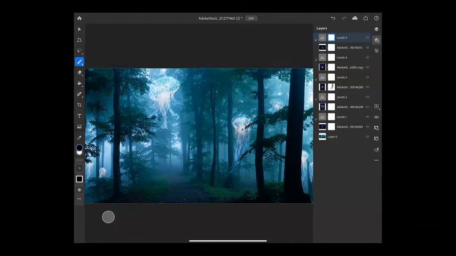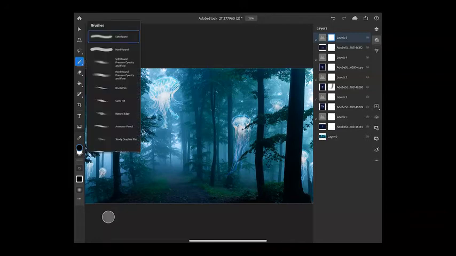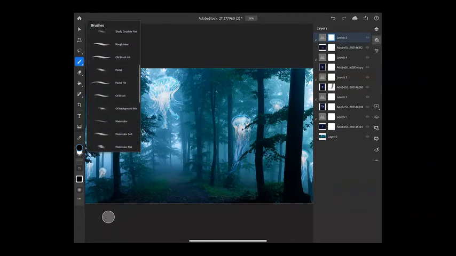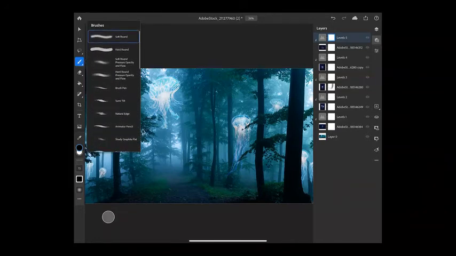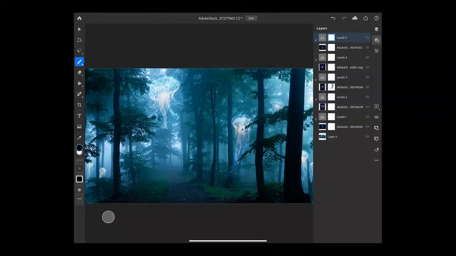Can you import brushes? At this time, I don't think you can. It does come with a bunch of these brushes, and you also can't create custom new brushes. But again, I'm assuming that you will be able to do that very soon.